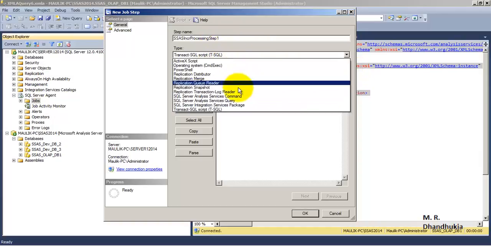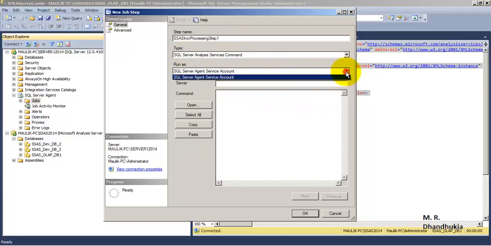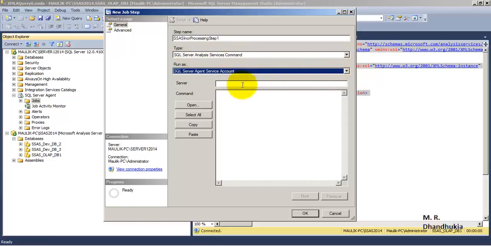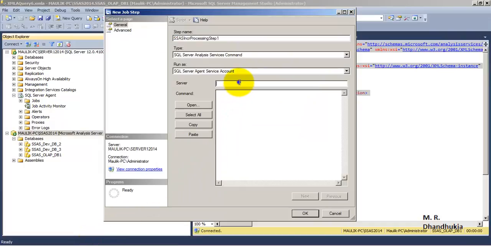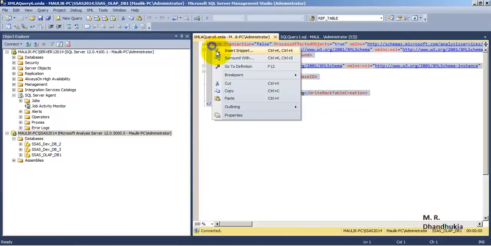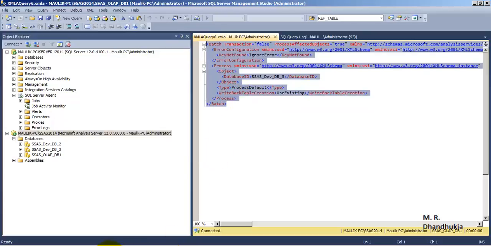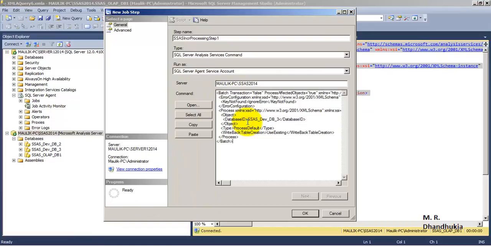Now the type of this job will be command. There is SQL Server Analysis Services command. Okay, and we will require the script, right? So for the server name, let's go to the connect tab and copy the connection string for the Analysis Server, and let us specify the Analysis Server name over here. Now we'll require the script. So let's go back and copy our script again. This is an XML script. So we have copied it and we'll paste it over here. And remember, this is of type Analysis Services command.